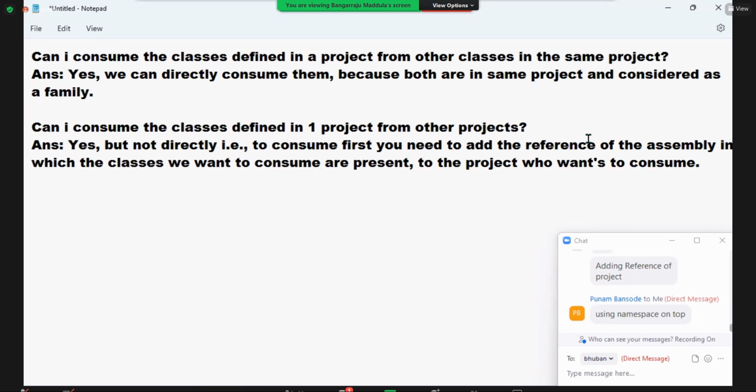Where are they? OOPS project. Who wants to consume? So the reference of the OOPS project assembly should be added to the second project. Then you can consume. Directly we cannot consume. Why can you not directly consume? They are not in the same project here. They are not members of the family. That's what I asked you. You want to meet a minister or someone, you need an appointment. Yes or not? For family members it's not required. But any outsider should take an appointment. You cannot directly go and meet him. So the same thing, you just need to understand in this particular place also. Are you clear or not?